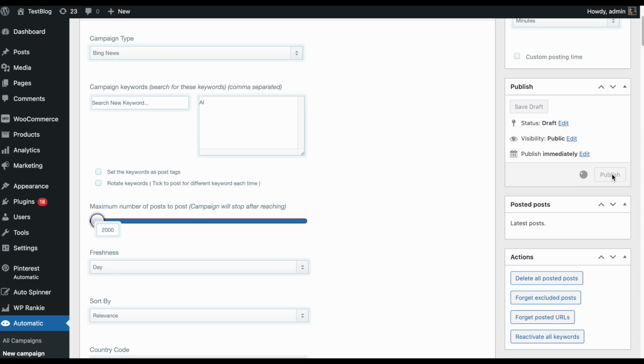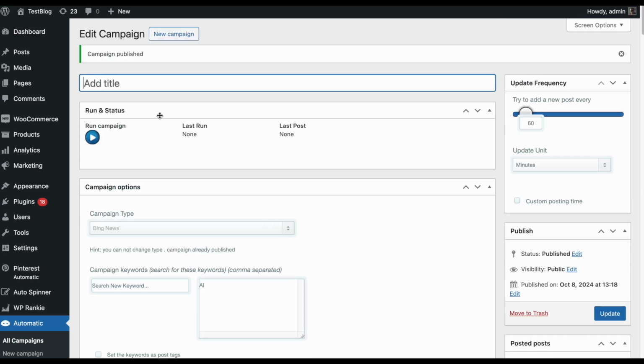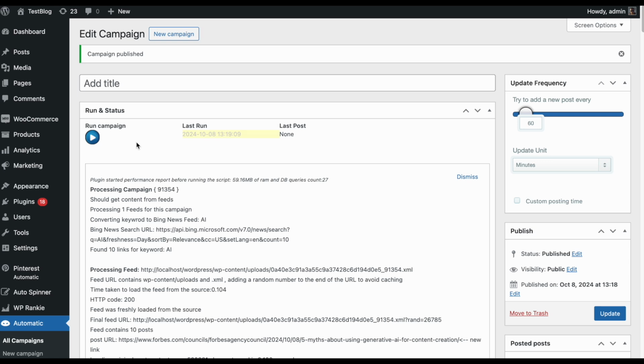Click Publish. Now the campaign is published and is ready for processing. Click Run Now. A new post was added successfully.